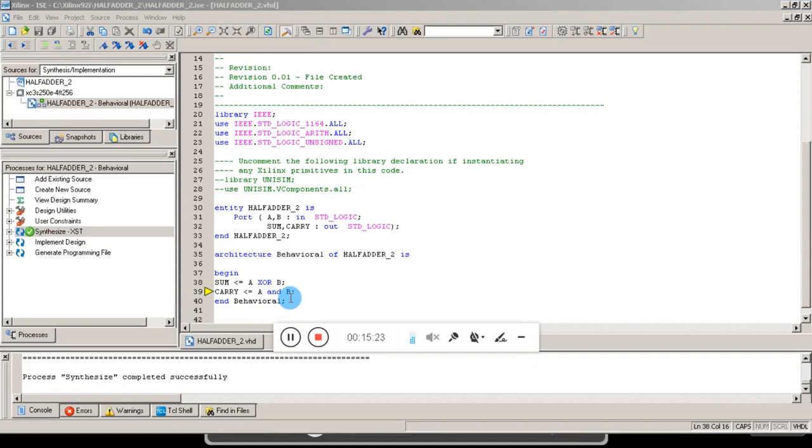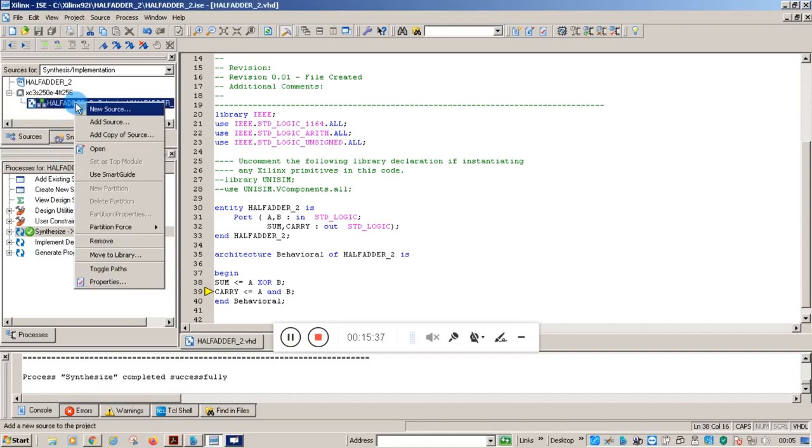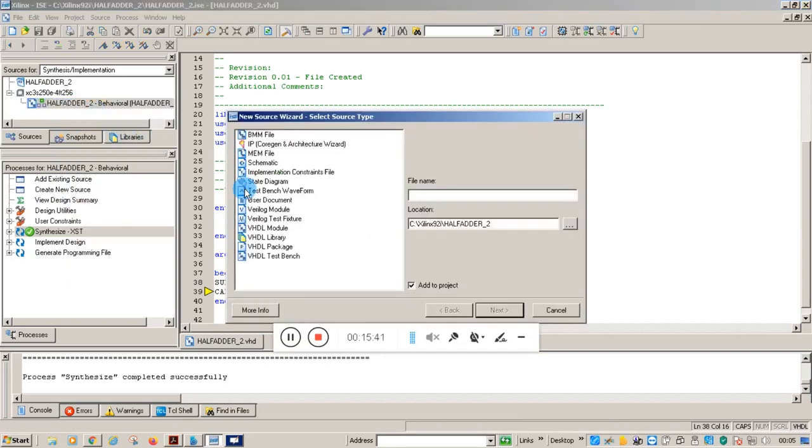Now next we'll move to the test bench. Test bench is the process of simulating the code we have written. For that we'll go to our entity. Right click on the entity and choose the option new source, and here you have to select test bench waveform, not VHDL module. The file name can be the same or different.